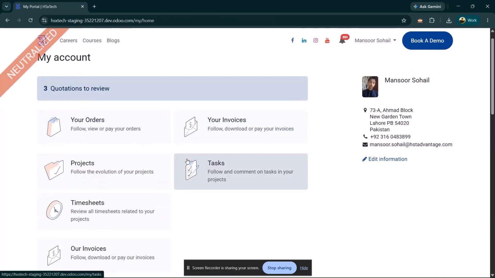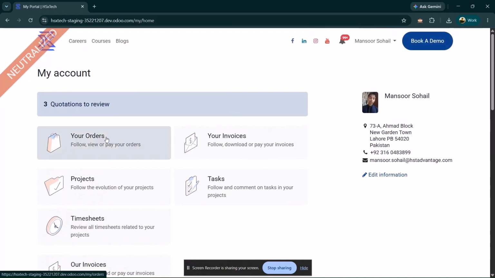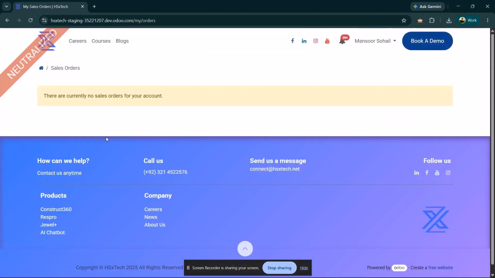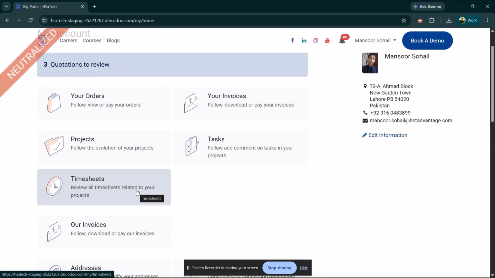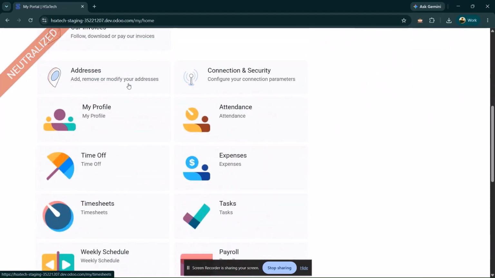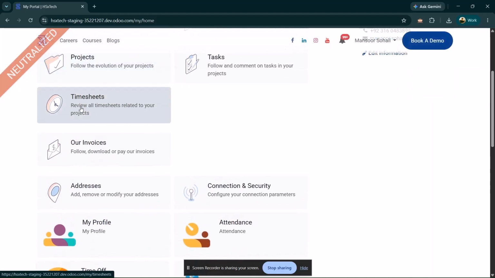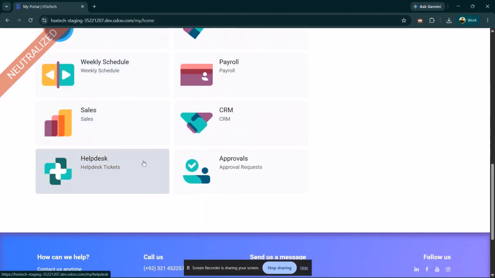After that, I'll just walk you through your other smart buttons right here. First and foremost is your orders. If you have any orders that you have created, you can always view them through here. Any timesheet, any time that you put in your work, it can be displayed here. I'll show you the whole workflow about that. Here are our invoices. Here you can follow, download, or pay your invoices. Okay. Let's head over to our next module.